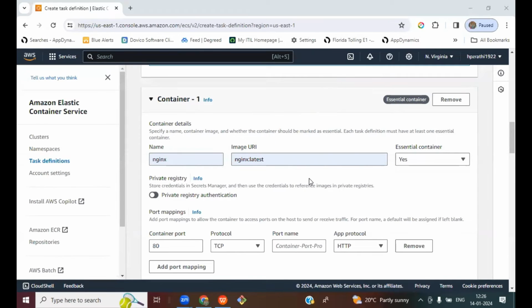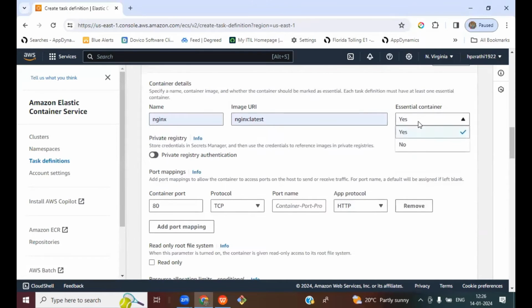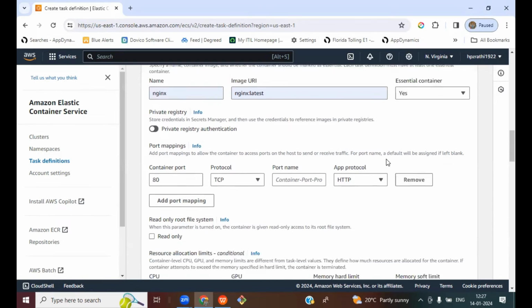So I'll mention Nginx latest. I'll make it an essential container, because if you select this as an essential container, other containers will depend on the running of this container. So if this container stops, other containers are also going to stop. So that is your essential container.